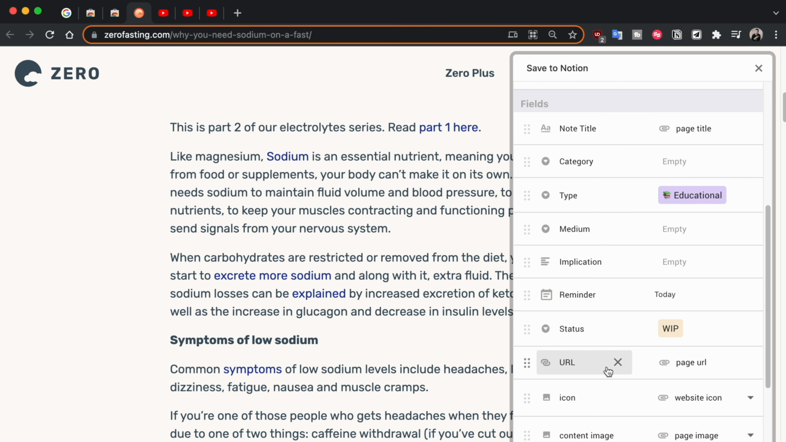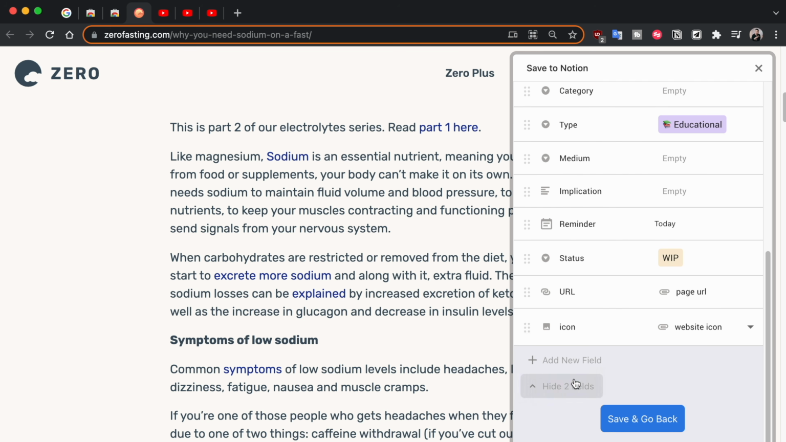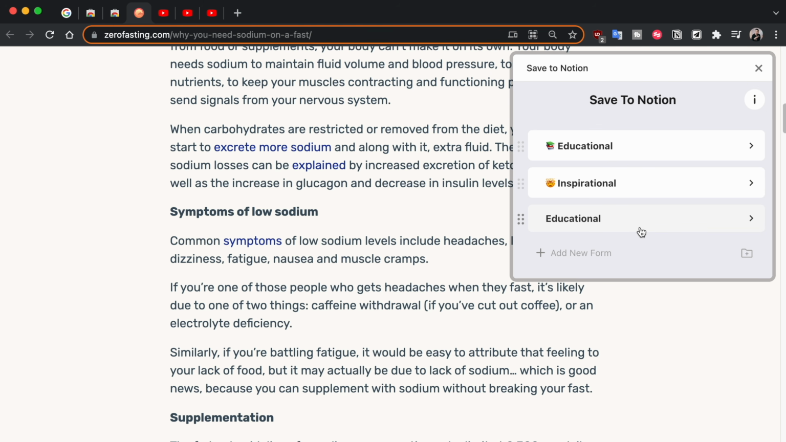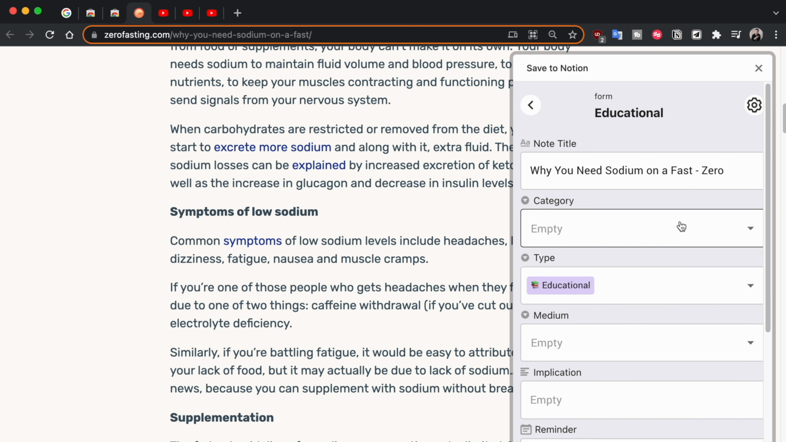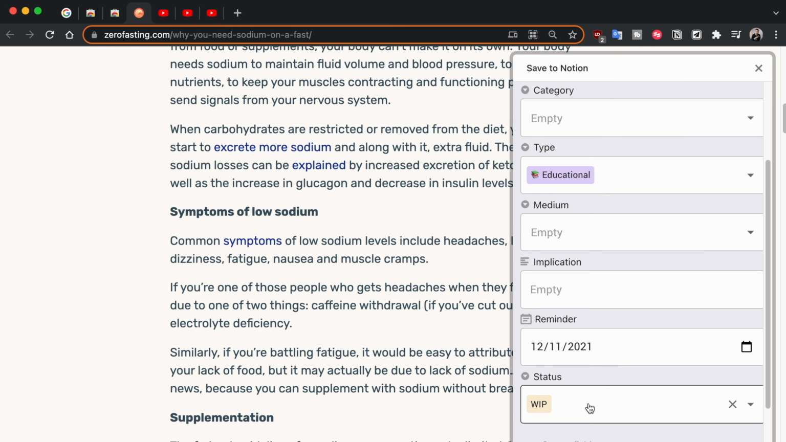Click the three more fields here, and you want to delete the content image field and change the icon to page image. Basically, if you don't make this change, your clipped page will look kind of ugly. Once you click save and go back, you can choose to select the form we just created, and you'll see that it's already pre-populated with the type educational and status WIP, work in progress, fields.